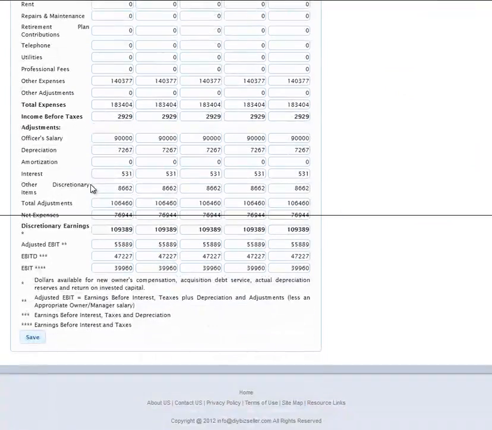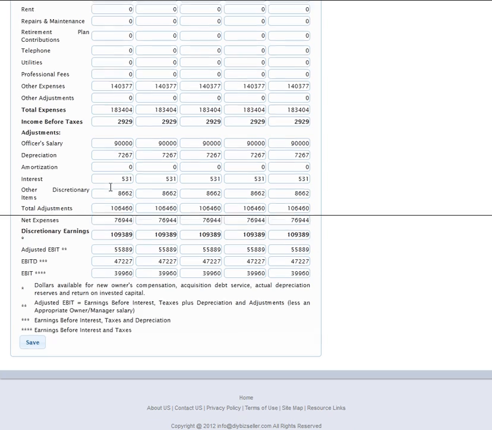Also, there are some places that you can make adjustments or catch-alls for some discretionary items that you haven't taken out elsewhere, can be taken out as an adjustment. Other discretionary items is an example of that.